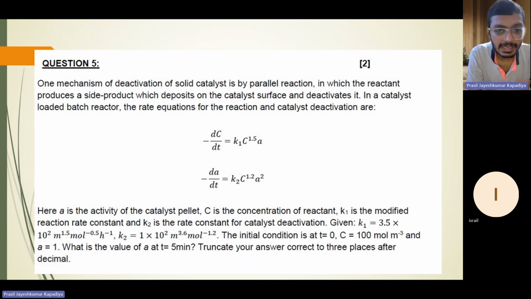So here A is the activity of the catalyst pellet, C is the concentration of reactant, K1 is the modified reaction rate constant, and K2 is the rate constant for catalyst deactivation. Given K1 is equal to 3.5 into 10 raised to 2, K2 is equal to 1 into 10 raised to 2. The initial condition is at T is equal to 0, C is equal to 100 and our activity will be equal to 1. What is the value of A at T is equal to 5?